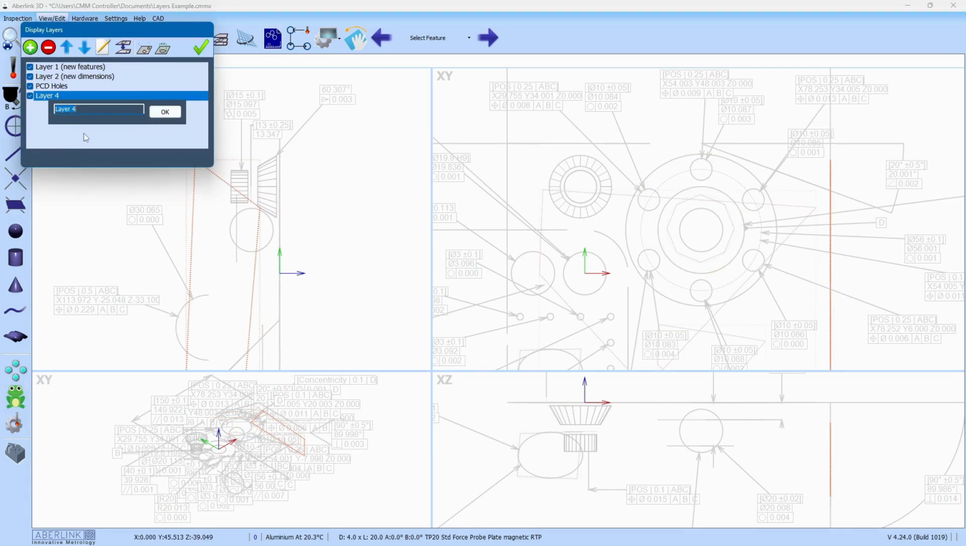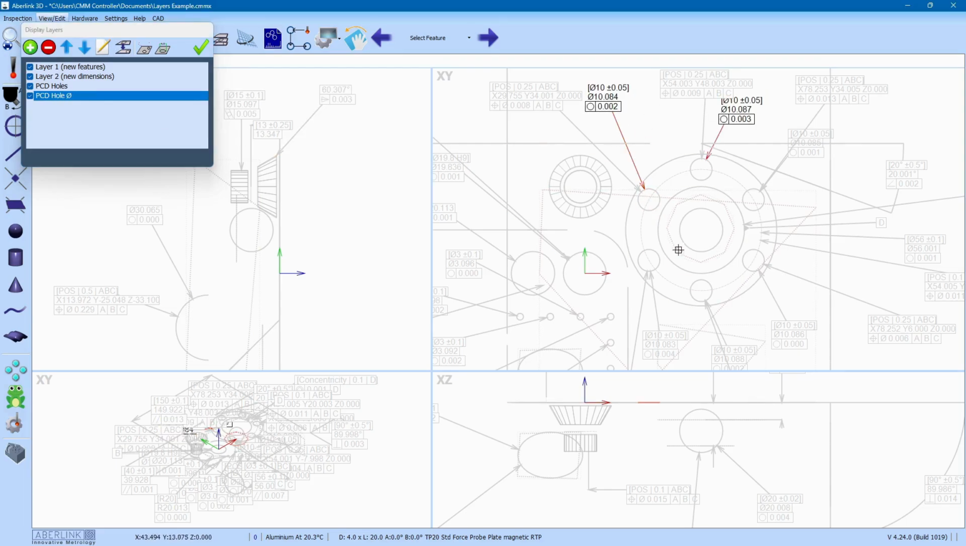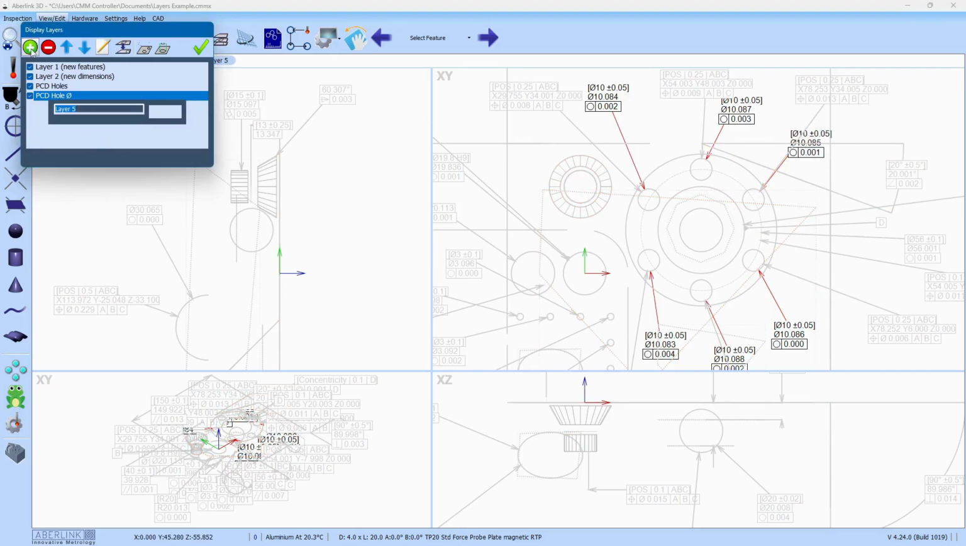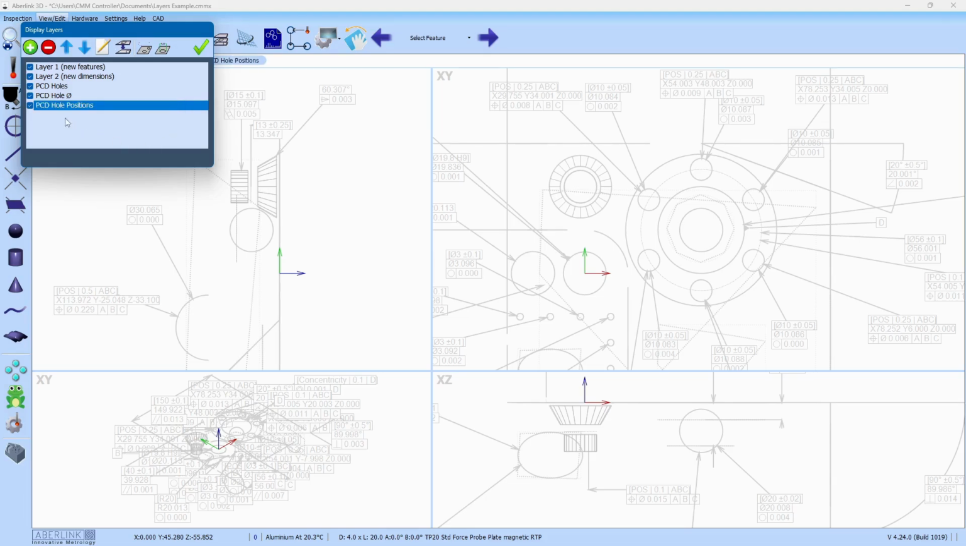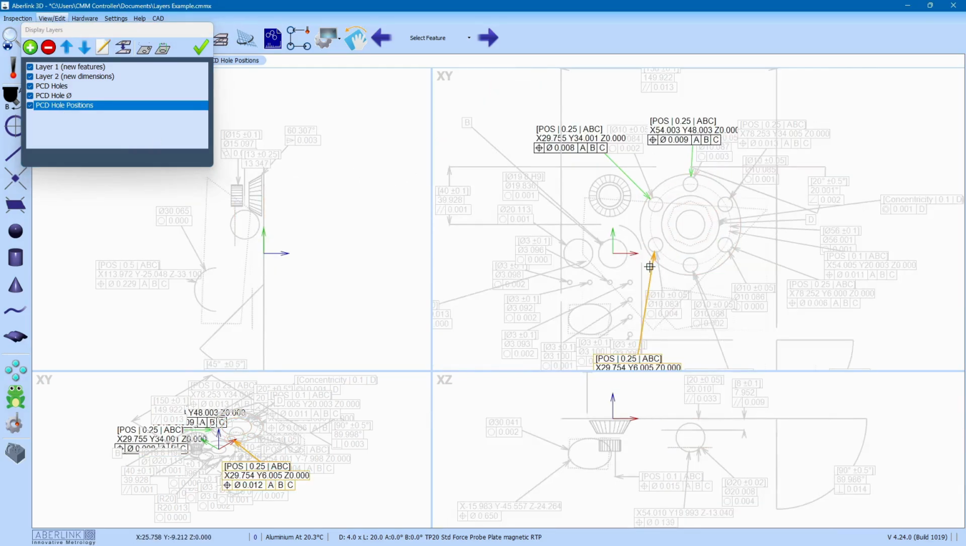I'll do the same again now. We'll call this PCD hole diameters. Again, because it's highlighted, I can just go around and pick up the diameters for those features, and they're again in their own layer. Do a final one now for PCD hole positions. Again, because it's highlighted, I can just go around and pick these up automatically, and it puts those in those layers.